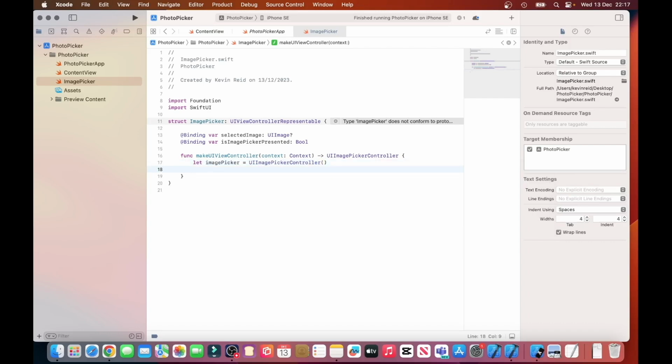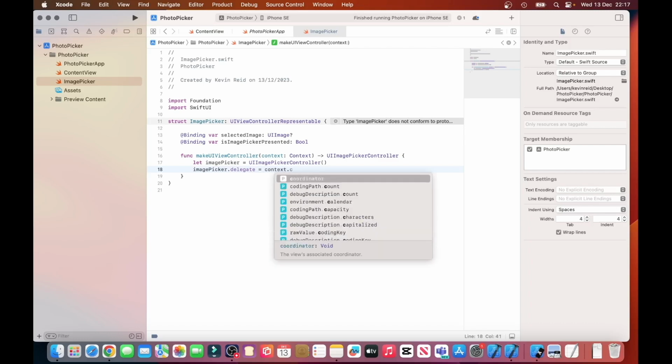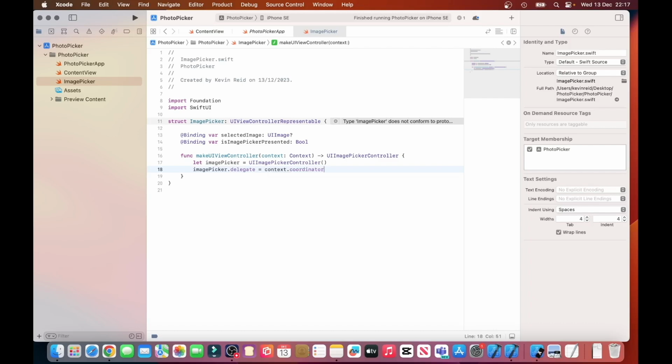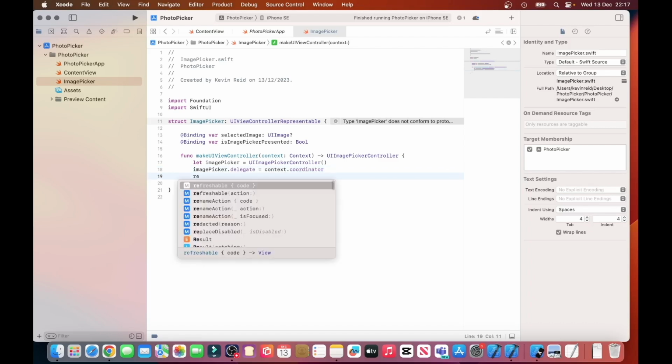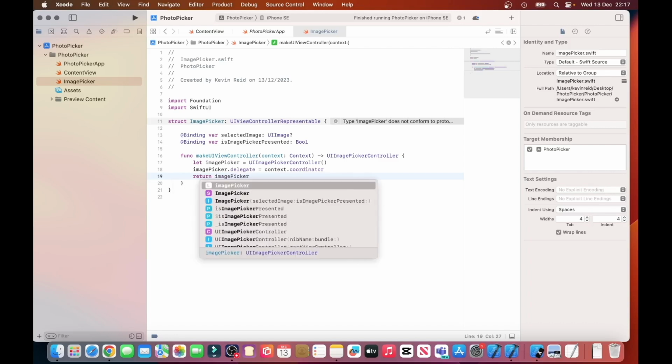ImagePicker delegate equals context coordinator. Set the coordinator as a delegate. Return imagePicker.